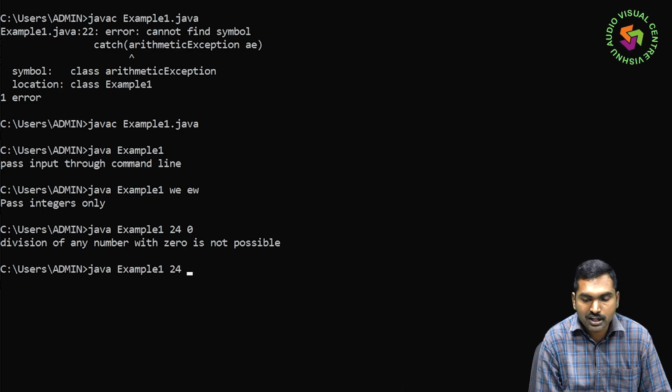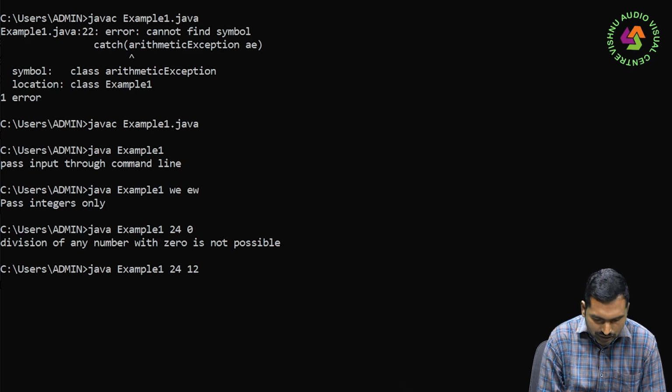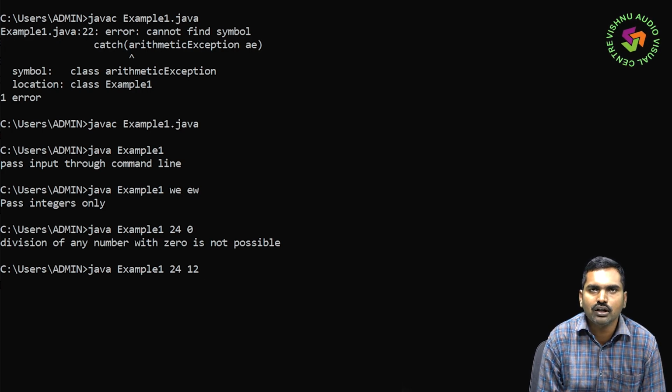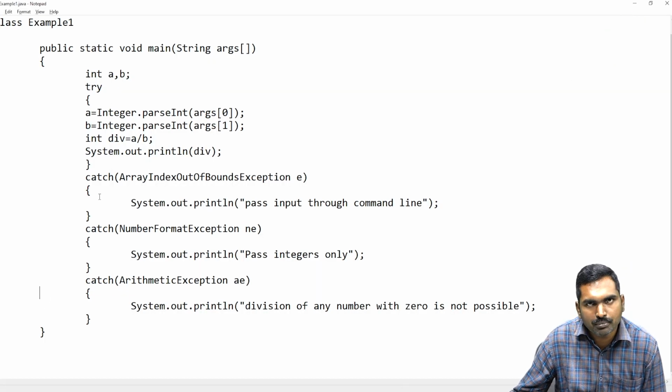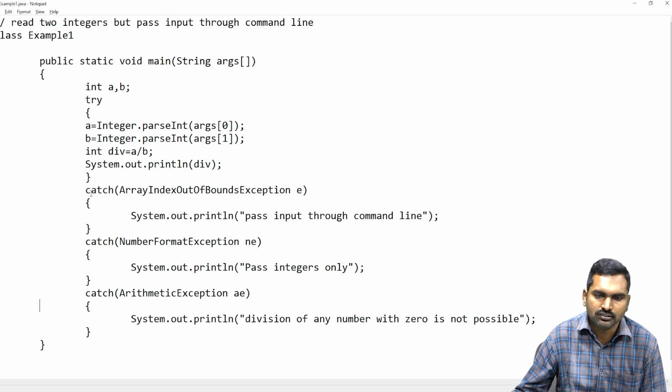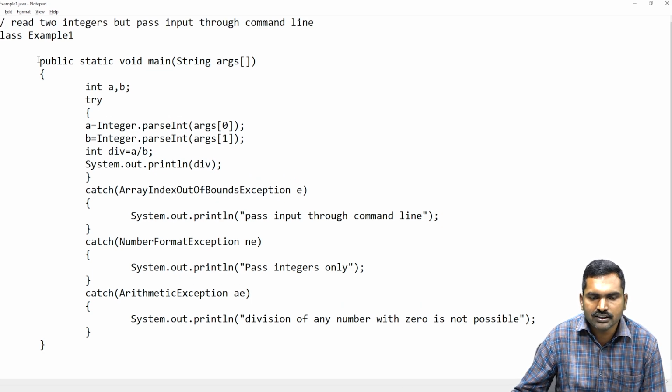Next, this time I am passing correct, proper input, 24 and 12. So 24 divided by 12 is 2. See, it gave 2. So this is another example for exception handling. Now I am modifying this program for the throws keyword. So what is the throws keyword?